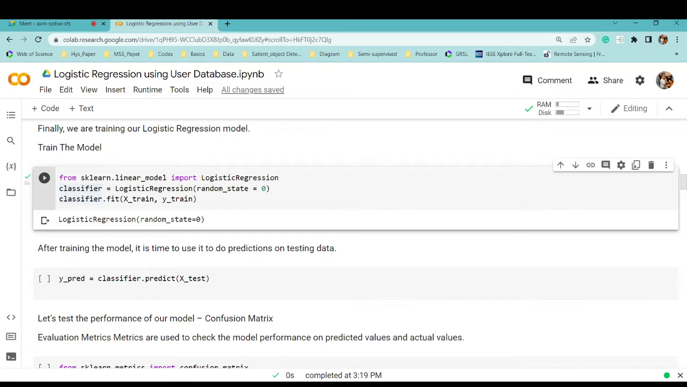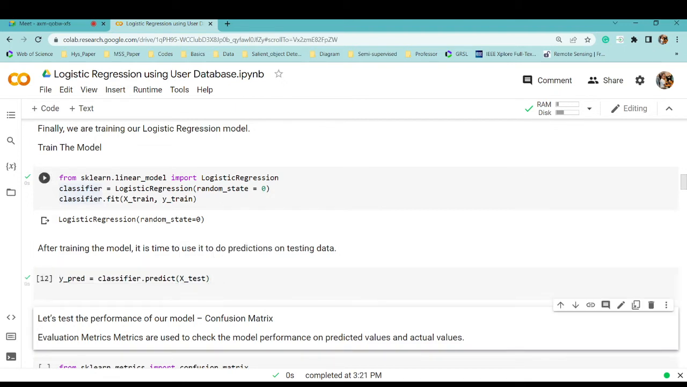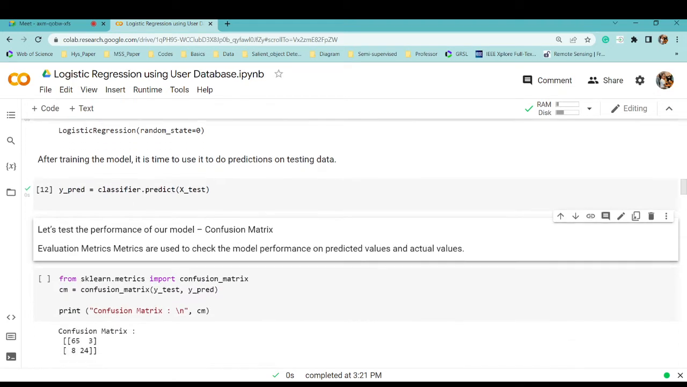Okay. So I have fitted my data. I have called my logistic regression, and my logistic regression model has been called. Now I need to predict with my classifier. Okay, my classifier has been trained with X train and Y train. I need to perform my prediction on X test. So doing that, I did my Y prediction.